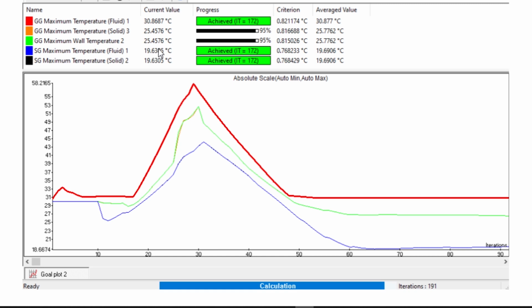And we got the wall temperature to be 25 degrees centigrade at a mass flow rate of 0.001 kg per second. So we got our desired goal by this optimization.